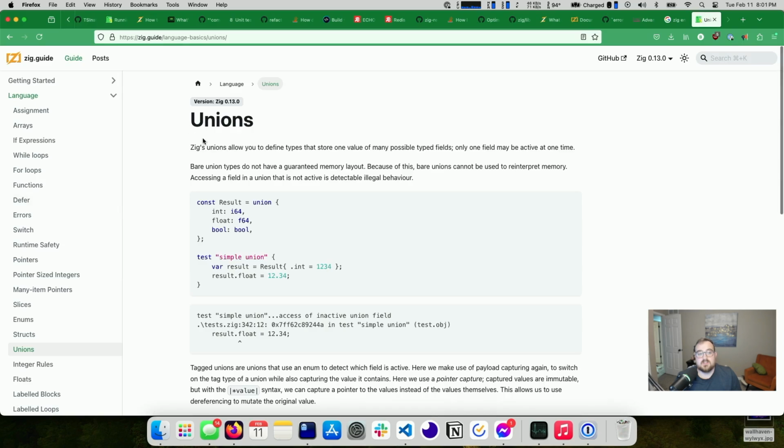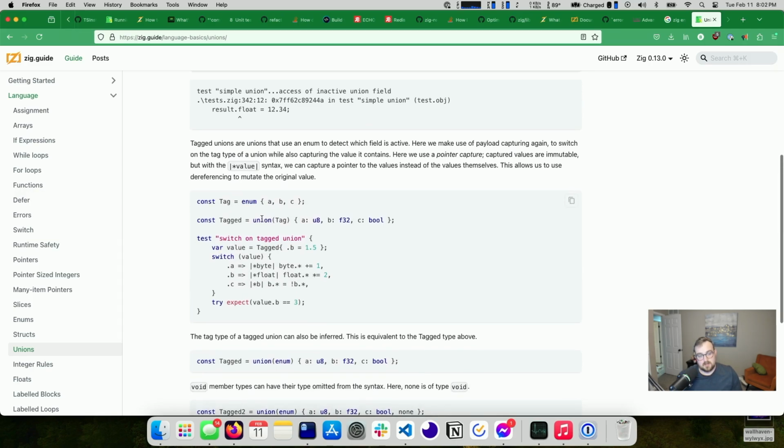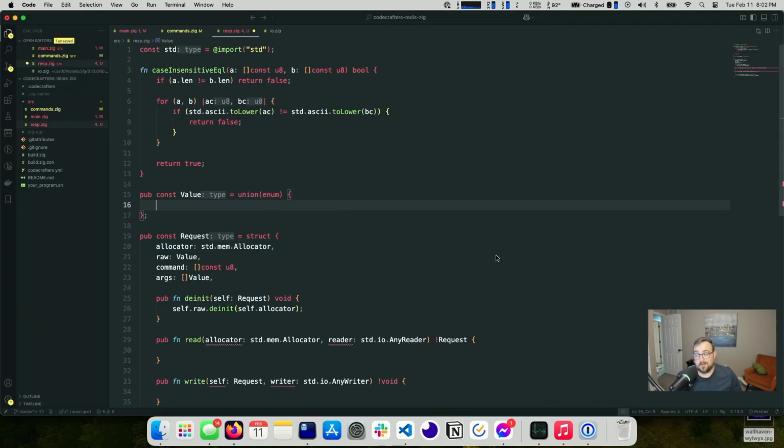So the Zig guide, you can see here, unions allow you to define types that store one value of many possible type fields. Only one may be active at a time. That's exactly what we want. We're going to have something that's either an integer or a string, but it can't be an integer and a string, so that's perfect. You can see examples of how you would use tagged unions, which are unions that use an enum to detect which field is active. That's what we're going to do. And the shorthand that we're doing is basically this right here. So we have this approach with union enum, and then we're going to specify our fields.